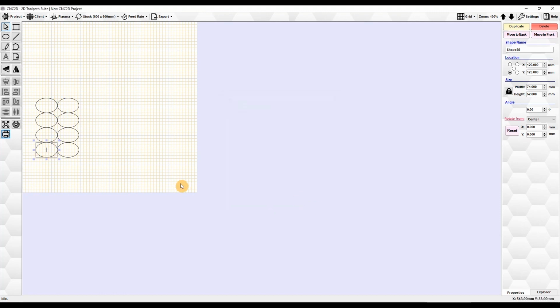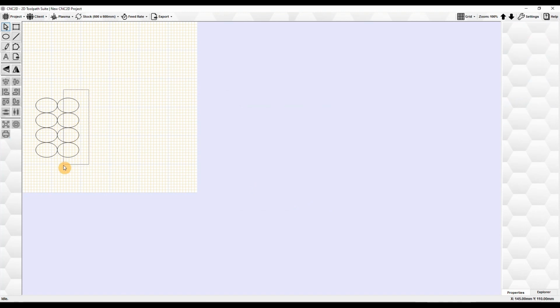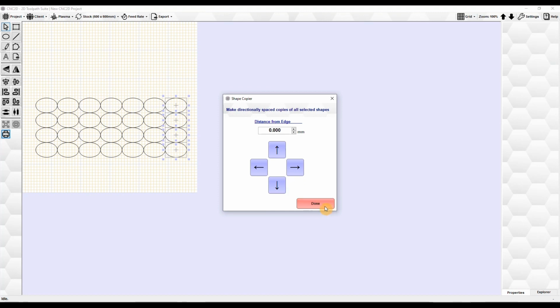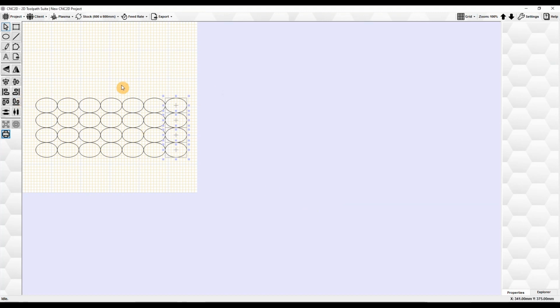If we click on done here, we can select, say for example, all 4 of these and click on our shape copier. Then we can just create multiples of these as we go. And as you can see, it's beautifully positioned all of these on our canvas now.